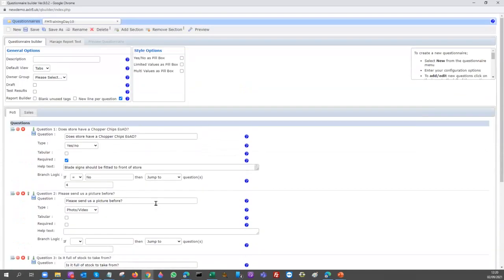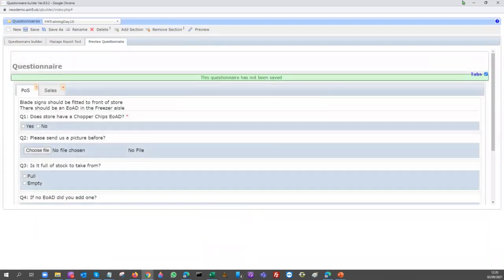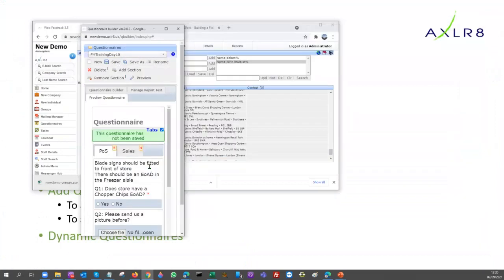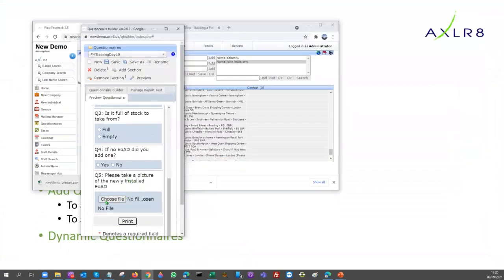So you can imagine somebody answering these questions. If I look at the preview and imagine that this is on the cell phone, you can imagine somebody just whipping through these things, yes, no, clicking on there, bringing up their camera, and so on and so forth.